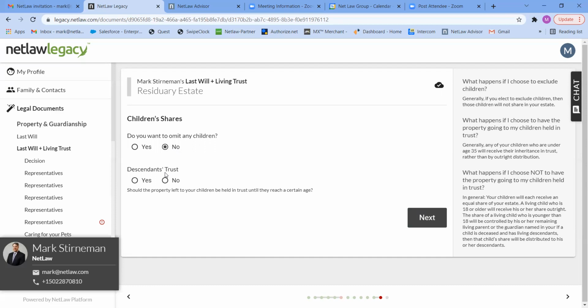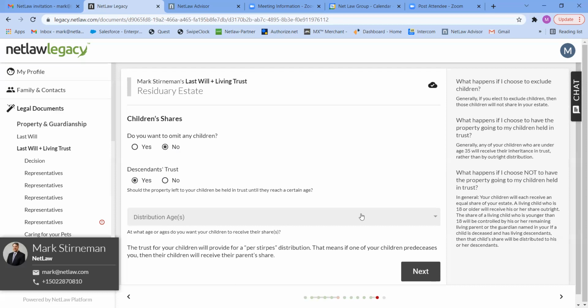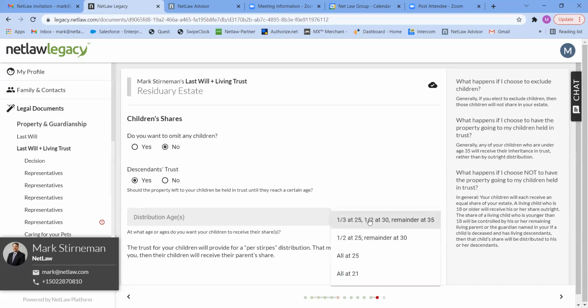No. Descendants trust. This is your children's trust. If you don't want your underage children to receive their inheritance all at age 18, you can separate that a little bit. I always like this. So if me and my wife both pass away before Jacob is 18, he will receive his inheritance all at age 18. But I can specify that I don't want that. I'd rather him receive all of it at 25 or at 21, half at 25 and the rest at 30, or a third at 25, half at 30 and the remainder at 35.